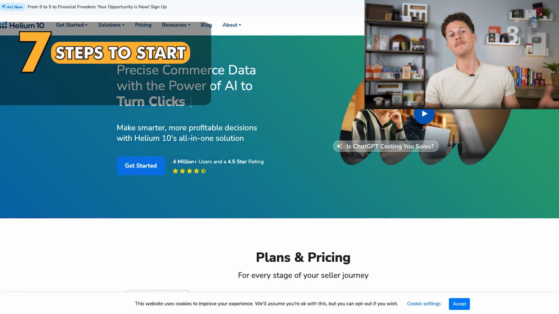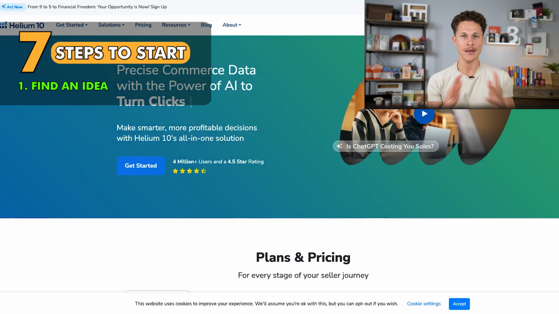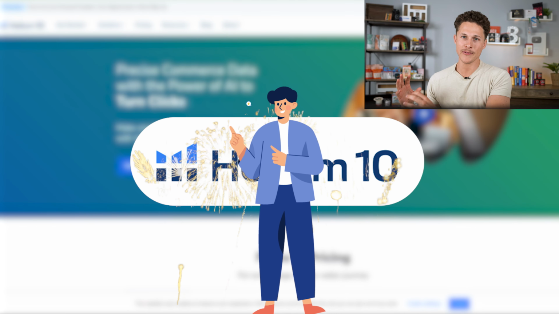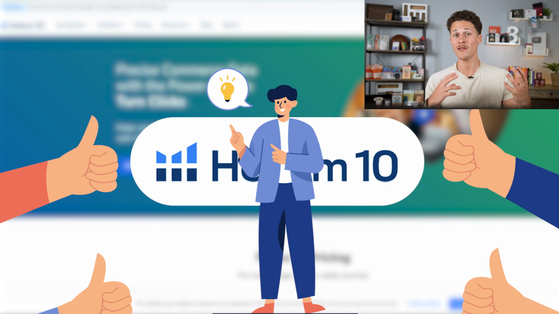The first step to making money with Kindle Direct Publishing is to come up with an idea. And I'm going to show you our tool that we use to come up with unlimited ideas for ebooks to create with Kindle Direct Publishing. And this tool is Helium 10. Helium 10 collects all the data from Amazon and will give it back to you so we can find ideas.